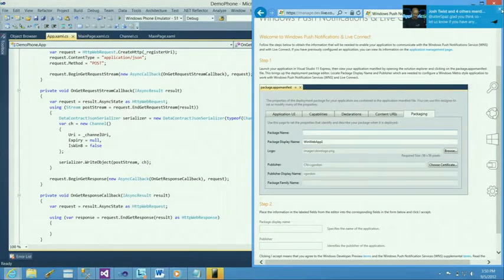Okay, that is a toast message. Interesting, interesting alias.